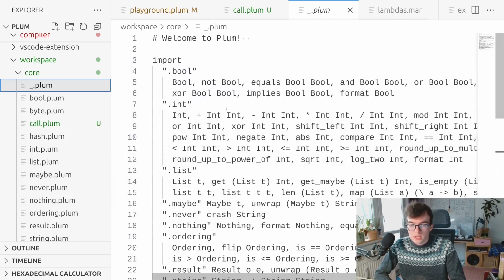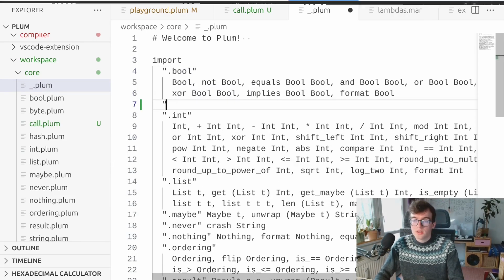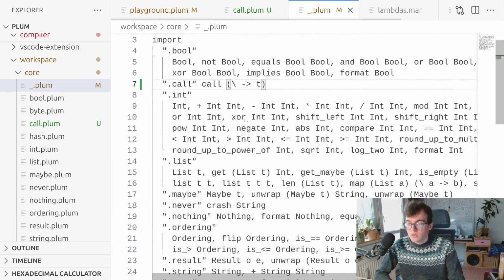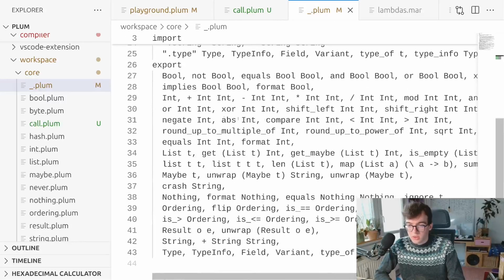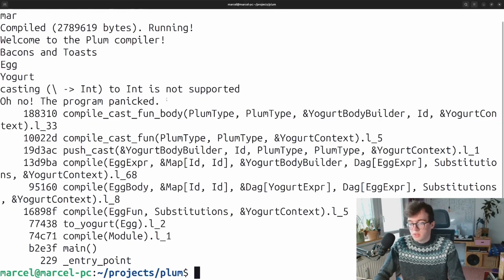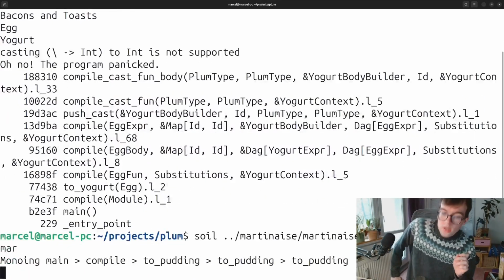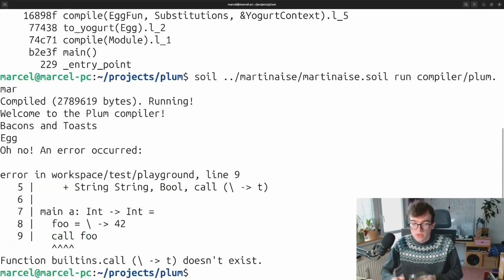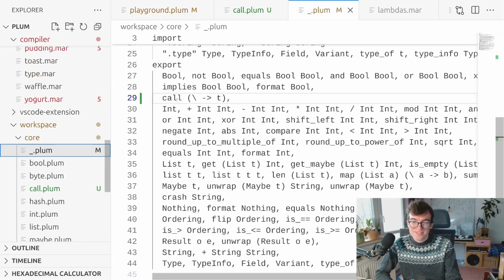And then in here we can say, yeah, we have the bool stuff. Now we also have the call stuff, and we import the call function, and then we export that down here. Okay, yeah. This will hopefully tell us something like, oh, there is no call function in the built-ins module, something like that. Yeah. So let's change that.